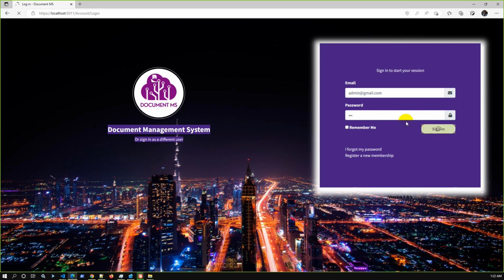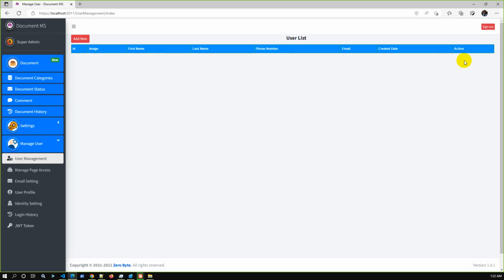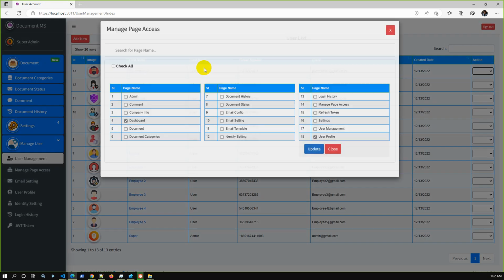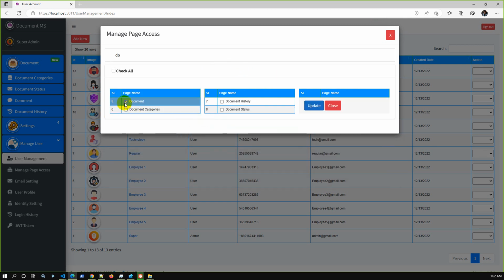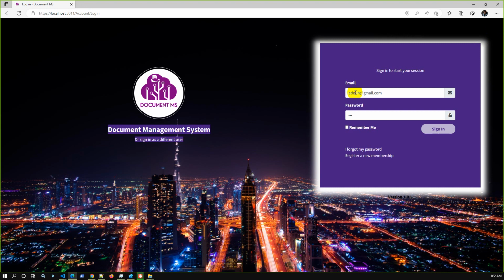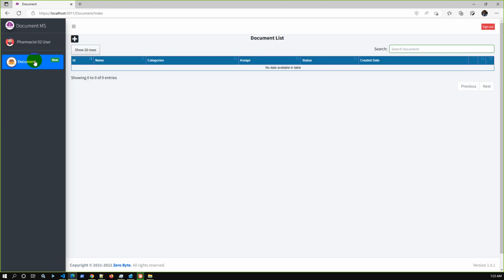So I'm logging in again as an admin user, and go to the user management. In the action column, you have to select manage page access. You can search the access, document update. Role updated successfully. If we log out and log in, this user doesn't have any document assigned. If we assign a new document for this user, then he or she can access that document.